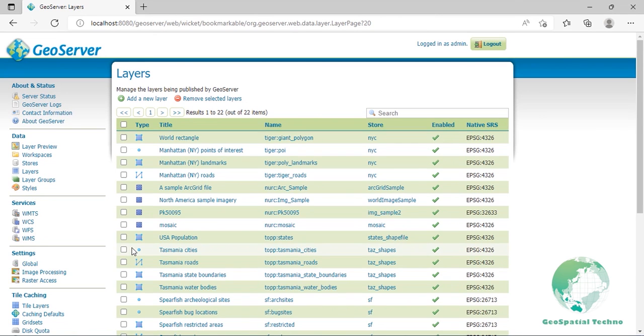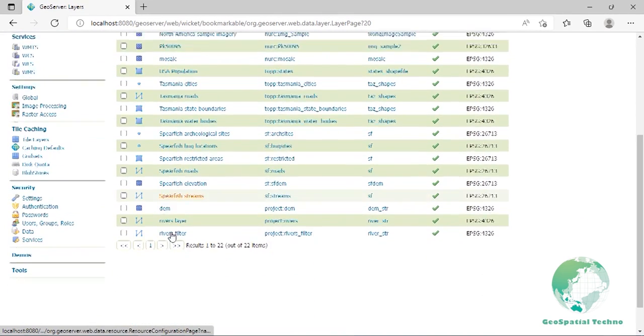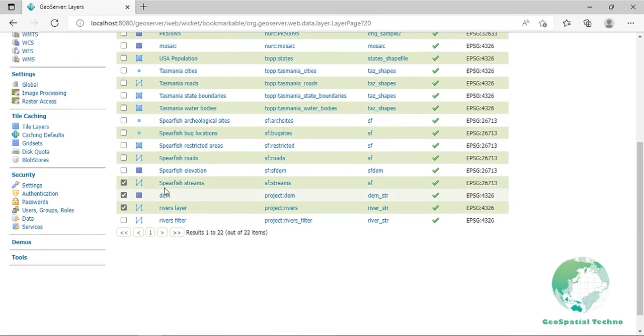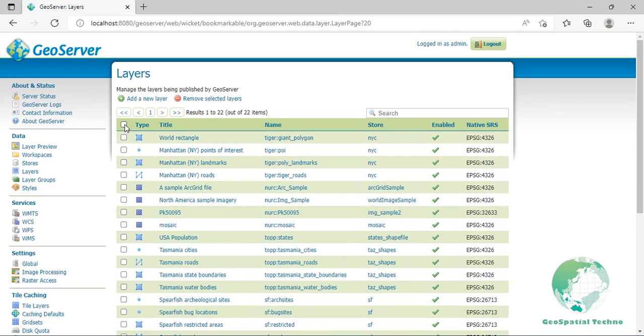Remove a layer. To remove a layer, select it by clicking the checkbox next to the layer. Also, multiple layers can be selected for batch removal. All layers can be selected for removal by clicking the checkbox in the header. Note that selections for removal will not persist from one result page to the next.